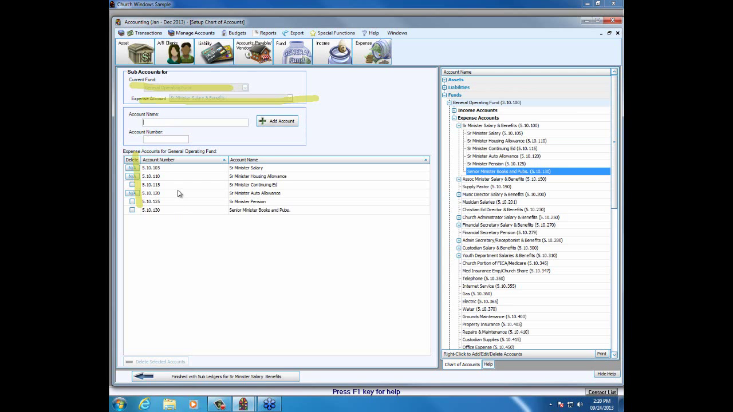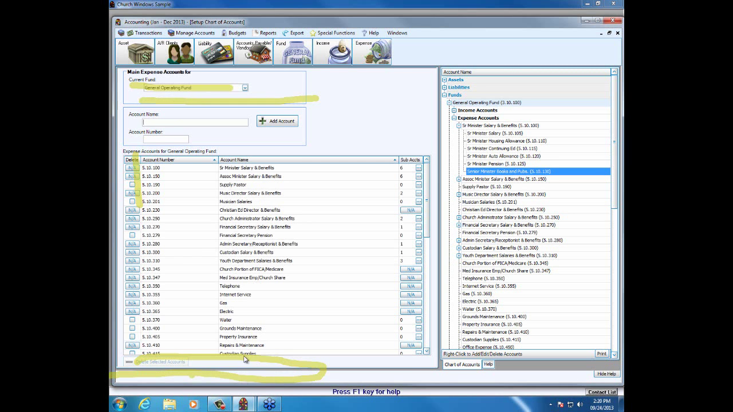Automatically. So now I can just click Finished with adding sub-ledgers at the very bottom down here. When I click on that, it will take me right back to where I was on the previous screen, to my general operating fund. And notice now the number says 6.